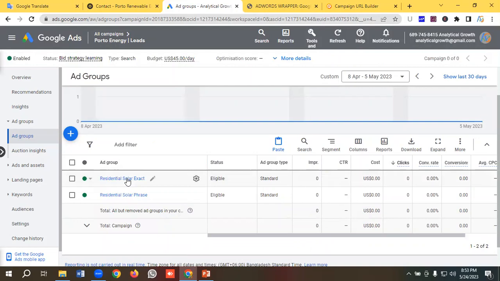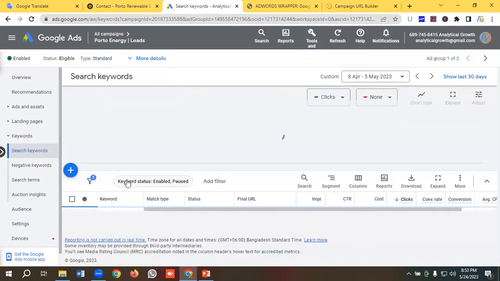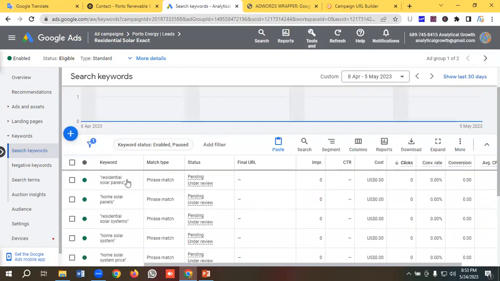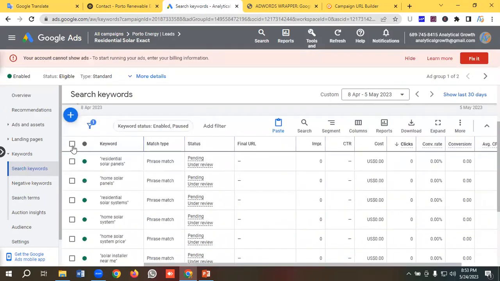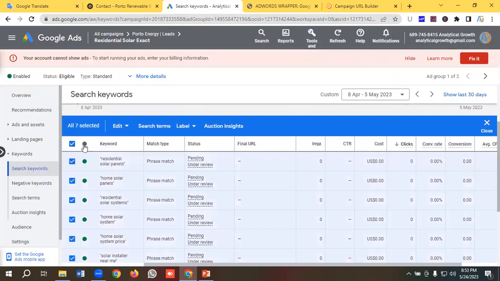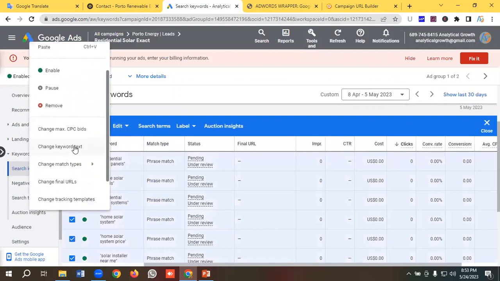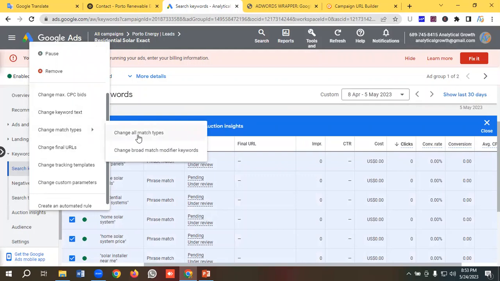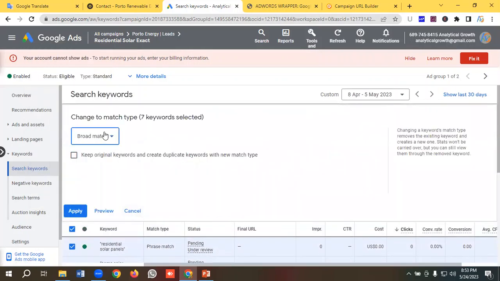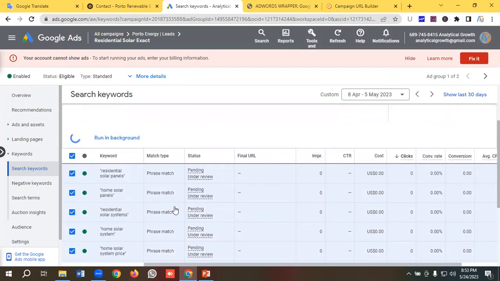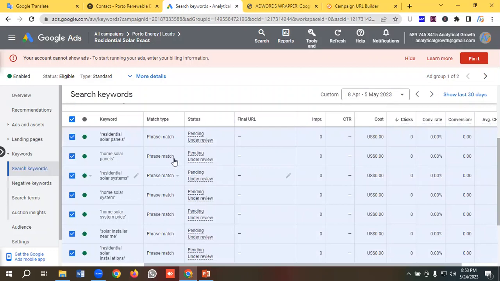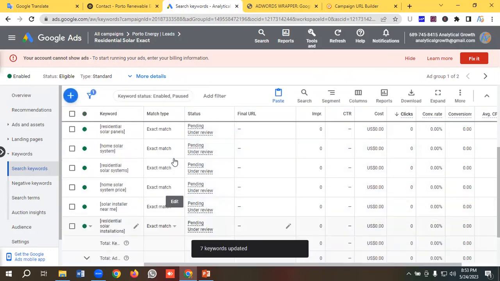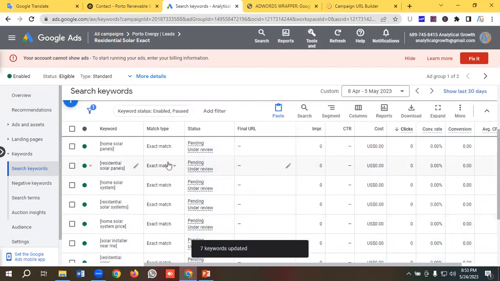We'll go to this ad group, and the first thing I need to do is to change all the match types. For changing the match types, I need to select all the keywords. So I'll select it from here and go to the edit section. Then I will see an option called change match types. So I'll click on change all match types. Then we'll see 3 match types available here: broad match, exact match, and phrase match. For now, I'll be choosing exact match and I will click on apply. Then we'll see all the keywords are in exact match.